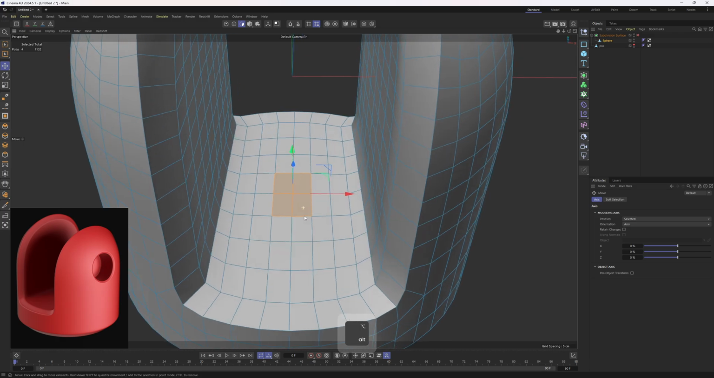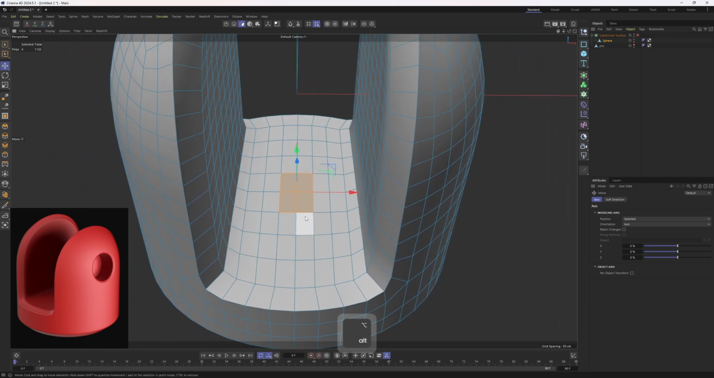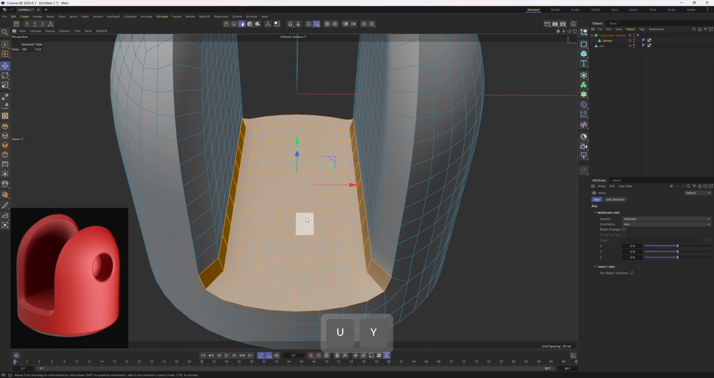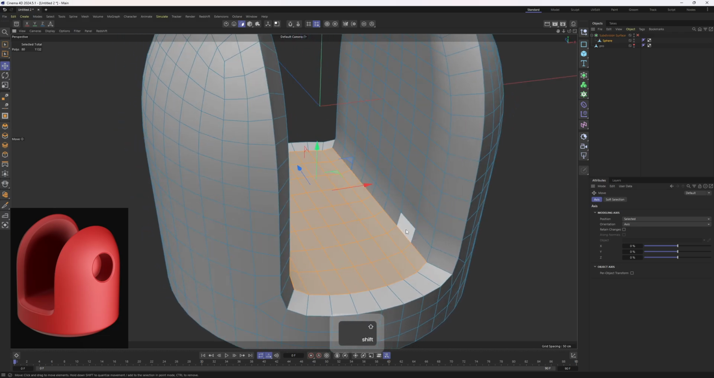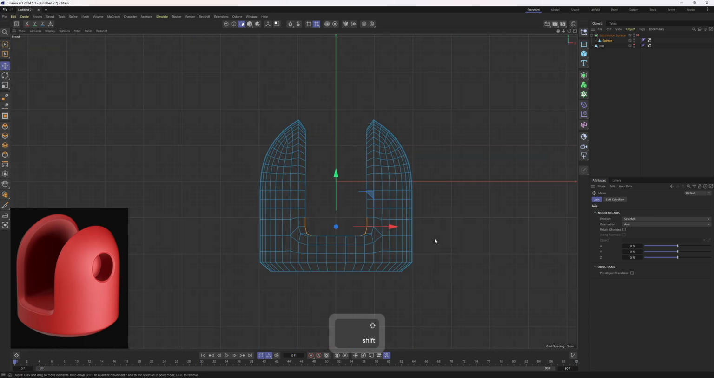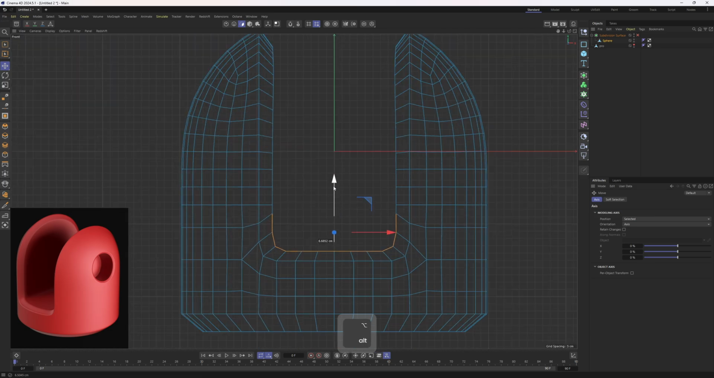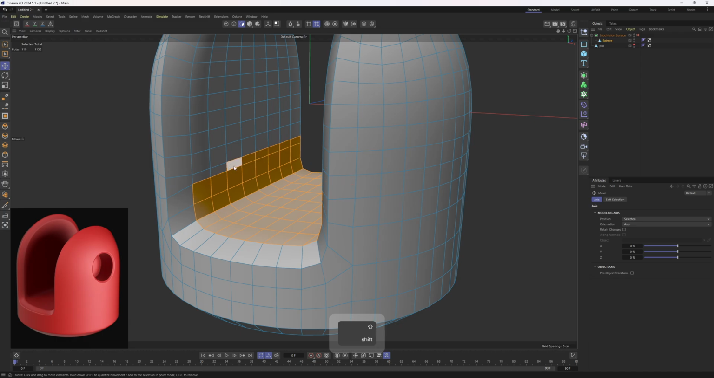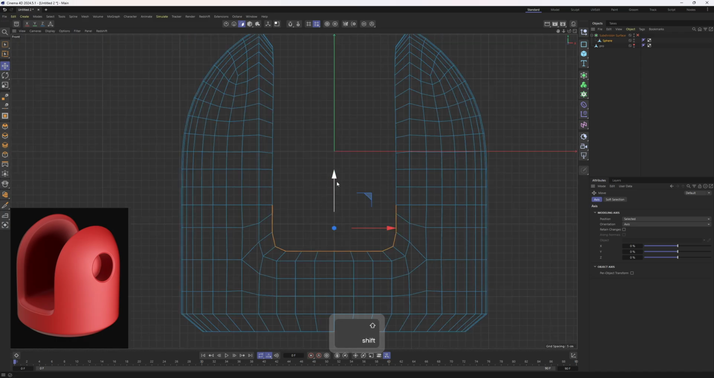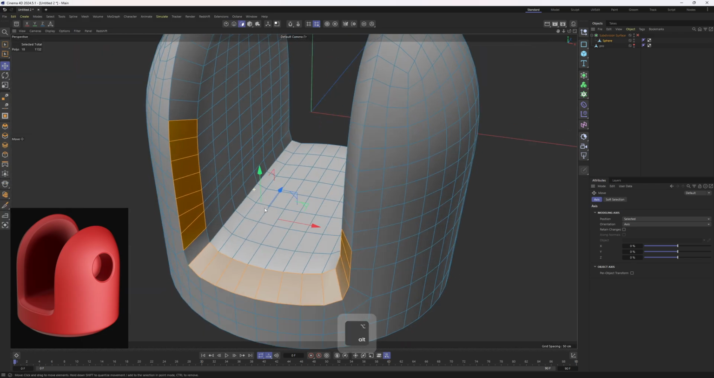Let me select these polygons by holding right mouse and group up the selection a few times. Then I will select these polygons again by holding right mouse. And I will just move these up. Now I will include these polygons as well to my selection. I don't want to squish things up around here. Now I will move these around here. Yeah, now it seems quite even.